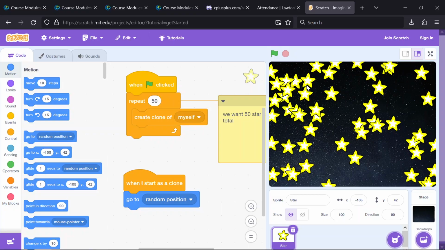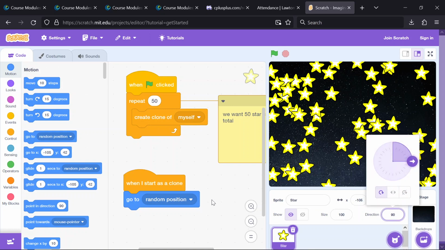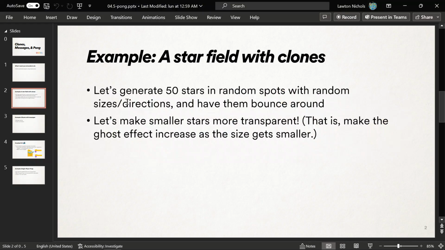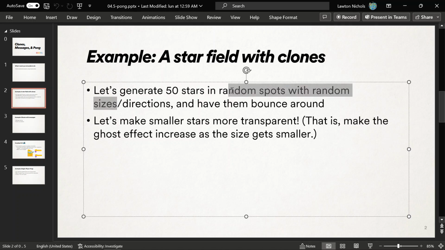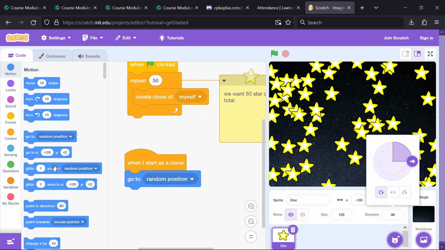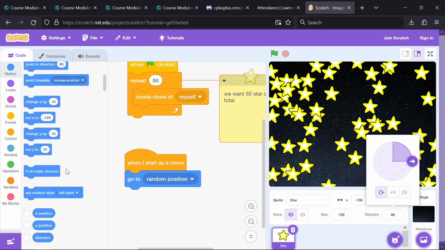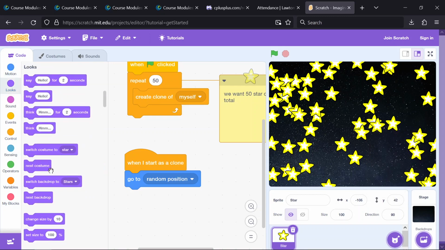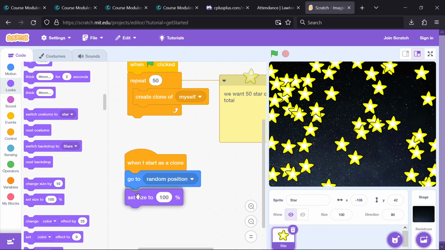So that's fun. Let's make it cooler, because these stars are all pointing in the same direction right now, right? They're clones of the original one with that 90 direction. So let's have them all have different random sizes and random directions. So when they begin their lives, let's give them a random size. Where's that? Probably in looks. Change size or set size to some percentage.